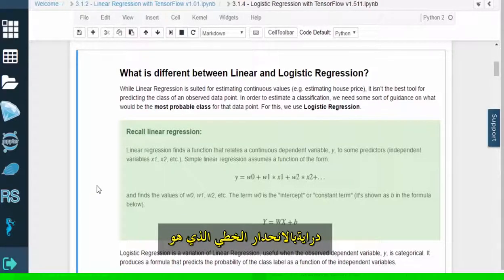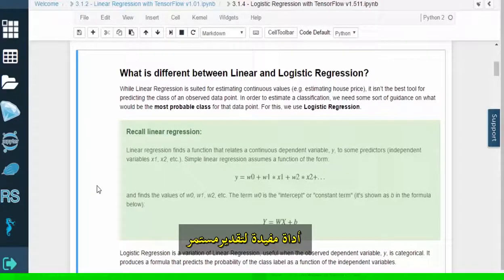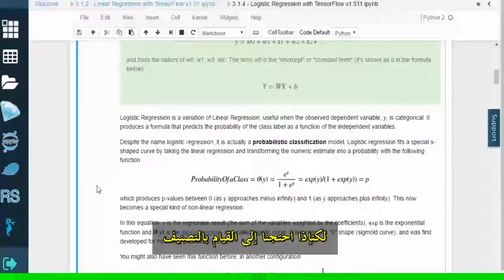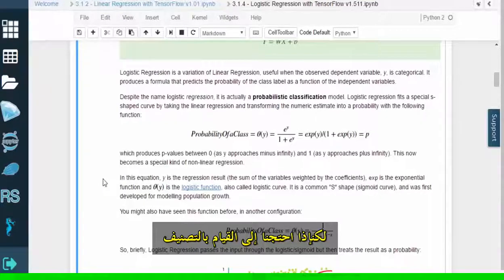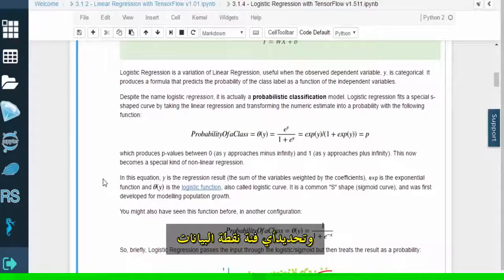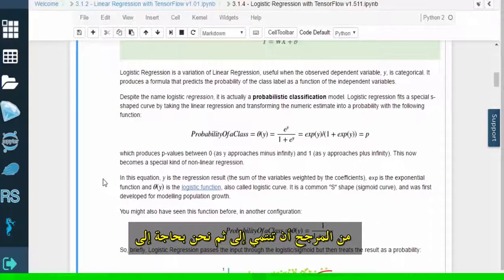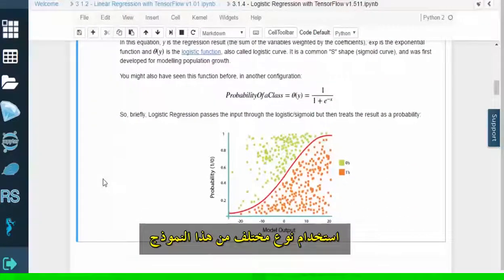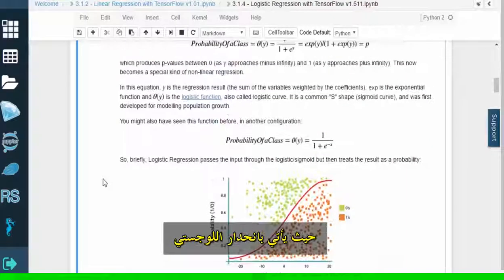You might be familiar with linear regression, which is a useful tool for estimating continuous values like housing prices, for example. But if we need to perform classification and determine which class a data point is likely to belong to, then we need to use a different type of model. This is where logistic regression comes in.